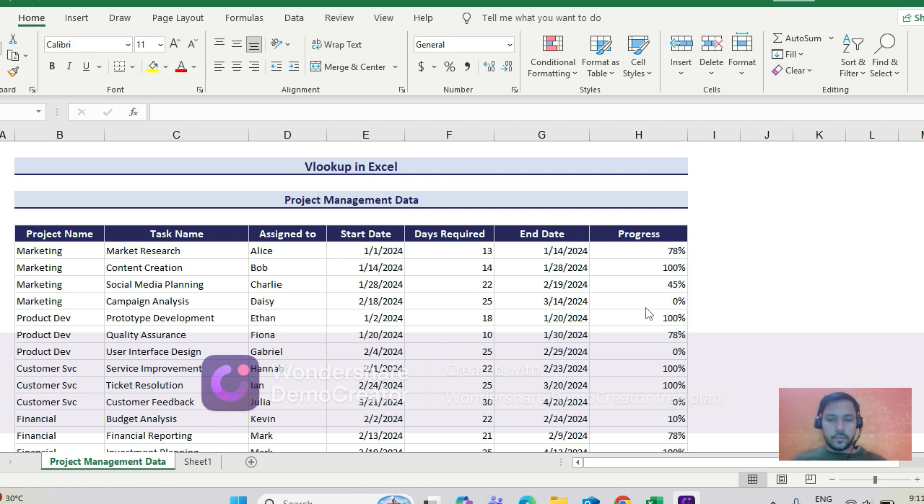Today we're going to look at how VLOOKUP actually works in Excel, what the requirement of VLOOKUP is, and why we use it. So without wasting any time, let's go straight to the sheet.